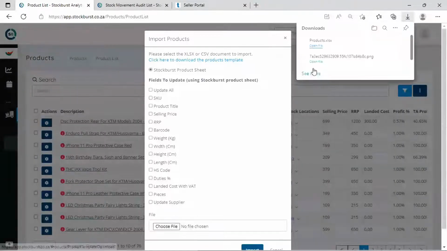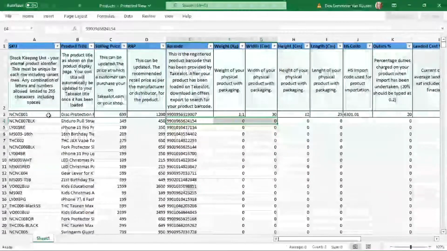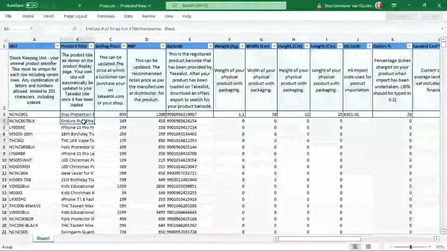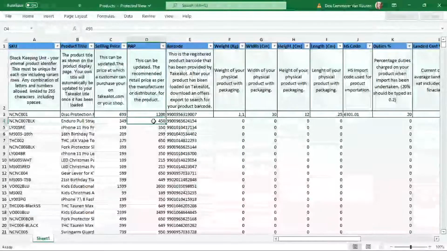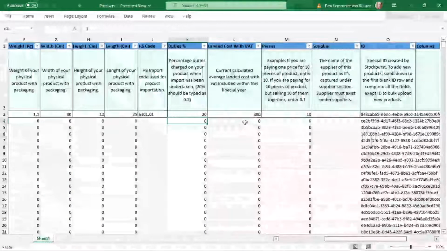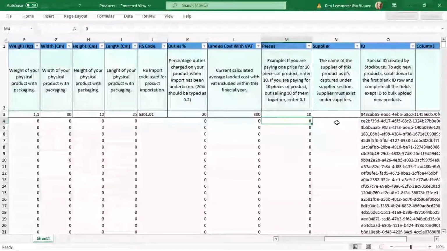That'll open up a new page and it'll download our Excel products list. Let's open that up. On this page, we will start on the left-hand side. You will see we've got a couple of columns here. We've got your SKU, your product title, your selling price, your recommended retail selling price, your barcode, weight, width, height, length, your HS code, your duties percentage, your landed cost, your pieces, and then also your supplier name.